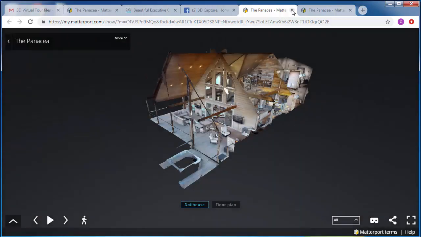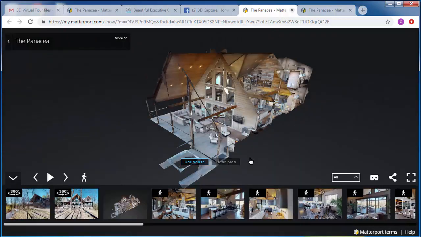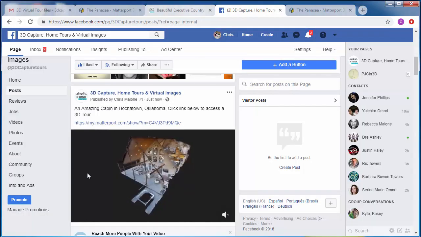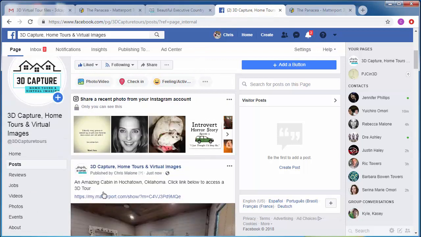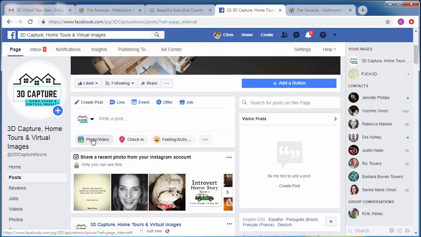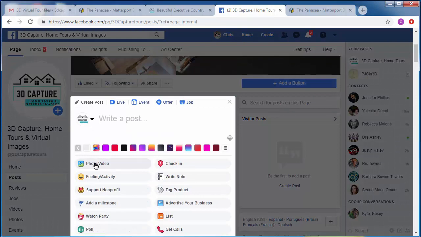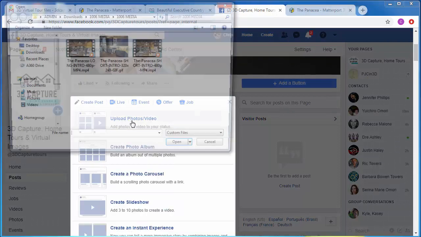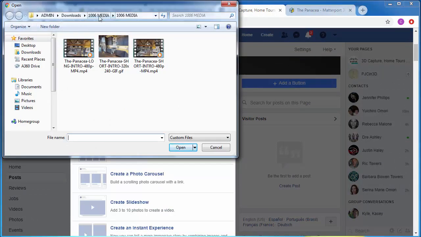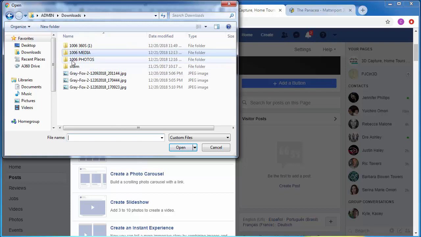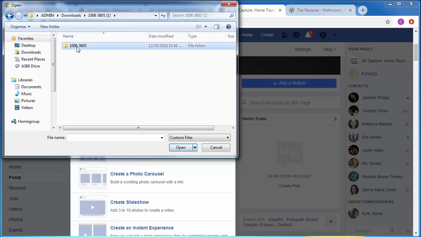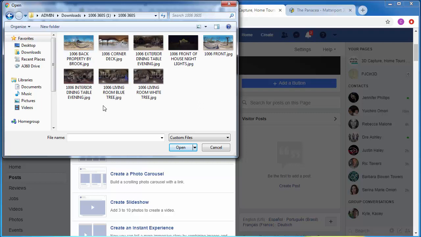Also with Facebook, you can add the 360-degree photos. So not only this right here, but you could go up here and just simply do a photo video, and you can go to photo video, upload photos and videos. Let's go back to this. You got to find where you've put your 360s, and so here if I click on one of these, we'll just do this one here. We'll say open.